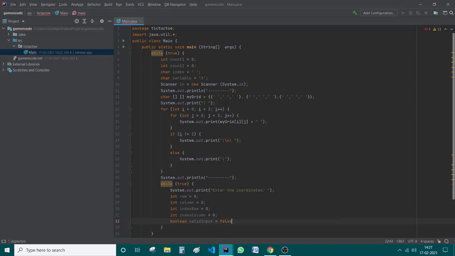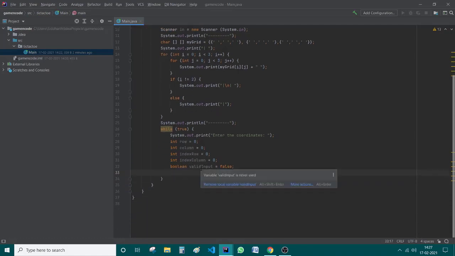Okay, so index row, index column, and row and column, so that we have easier to use to iterate over the loops. So that's why I've created 4 variables here, 2 of each kind. Then a boolean valid input, and while this is true, again, just namesake, because each and every true loop.